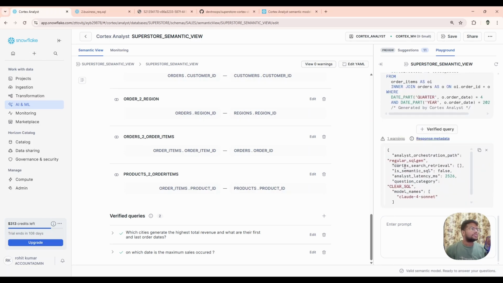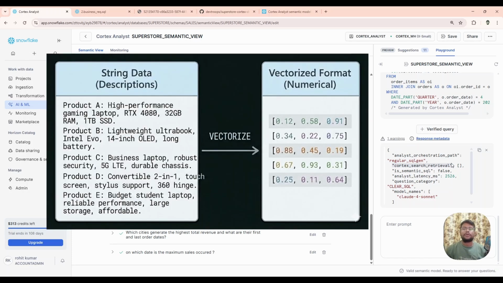You can also include the Cortex Search retrieval. What exactly happens is, suppose your product is a laptop, and your product laptop has so many documents of technical specific requirements. You can store it as a string literal, turn it into a vectorized form, and store it as a Cortex Search service.